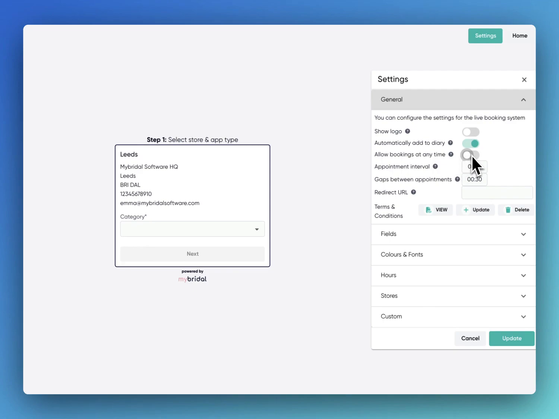at any time off. The other way around that some people do like to run things is that you don't want it to automatically add to your diary, you'd want it to come through as an appointment request. If that's the case, you'd want this turned off and you might want allow bookings at any time on. That just means that the diary will show, say on a Saturday, if you've got bookings in at 9, 10 and 11, it will still show them available on the booking system.